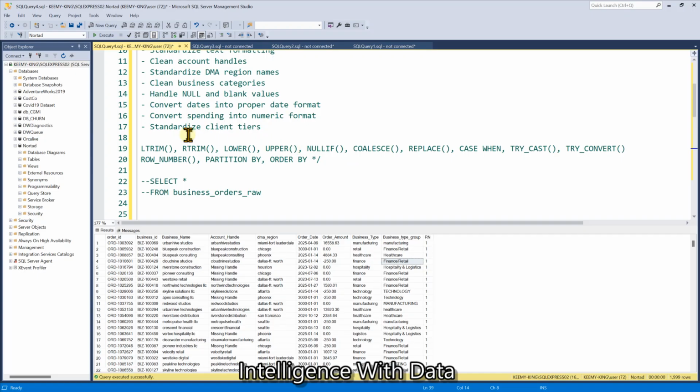All right, so we've learned, I think we've touched every function: LTRIM or RTRIM, lower, upper. NULLIF is the same thing like the IF, like the ISNULL or the COALESCE. We've done case when. TRY_CAST is also used; if I use a CAST instead of the TRY_CAST, that will also work. We've used ROW_NUMBER, PARTITION BY, ORDER BY.